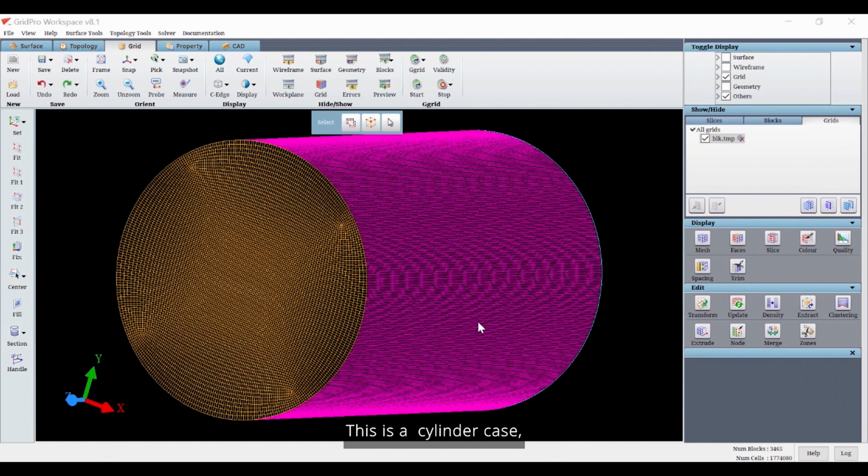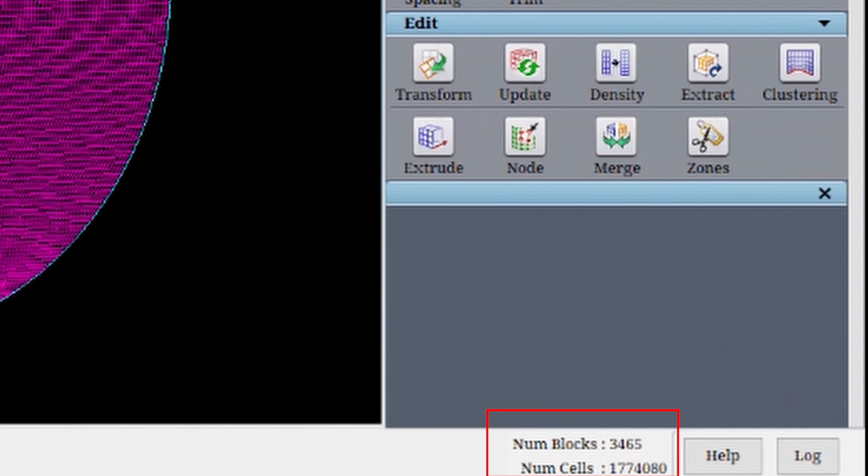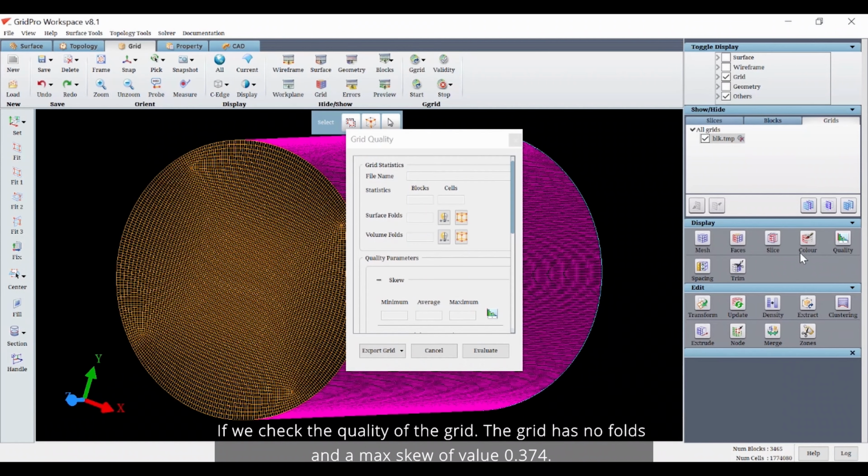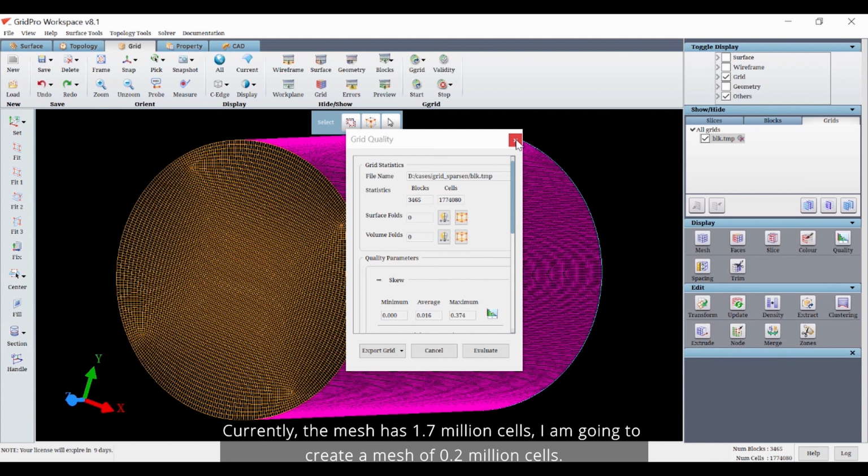This is a cylinder case with 3465 blocks and 1.77 million cells. If we check the quality of the grid, it has no folds and a max Q value of 0.374. Currently, the mesh has 1.7 million cells. I am going to create a mesh of 0.2 million cells.